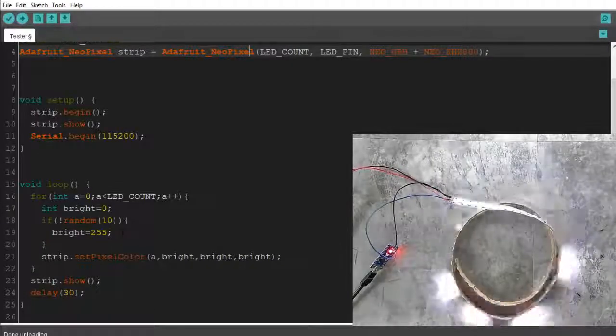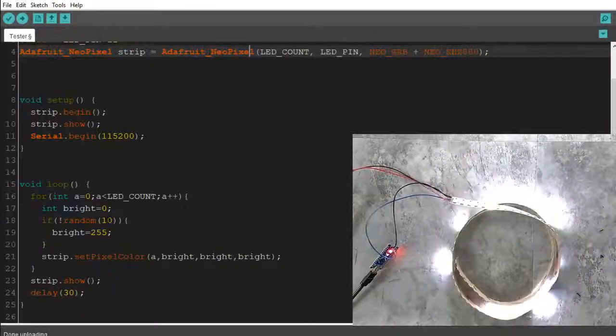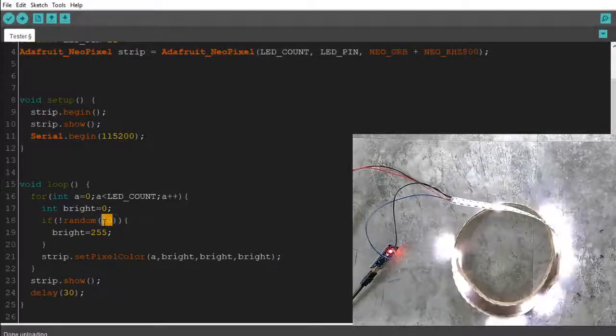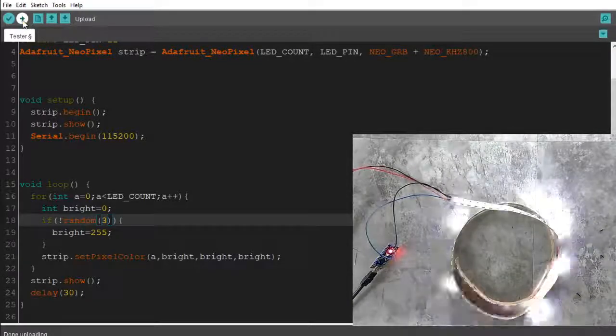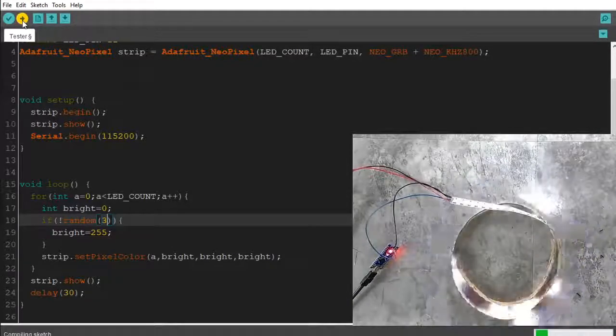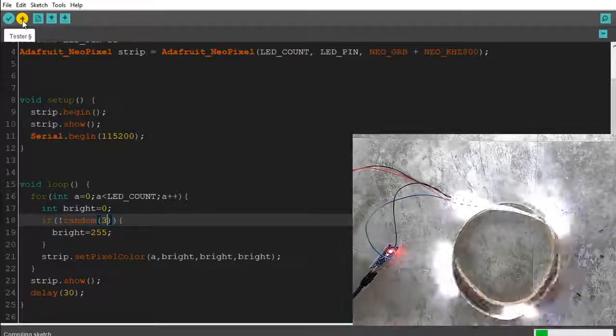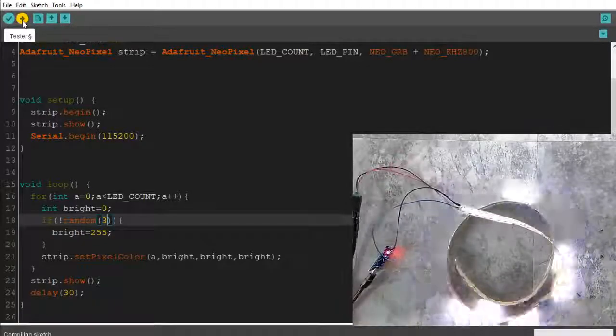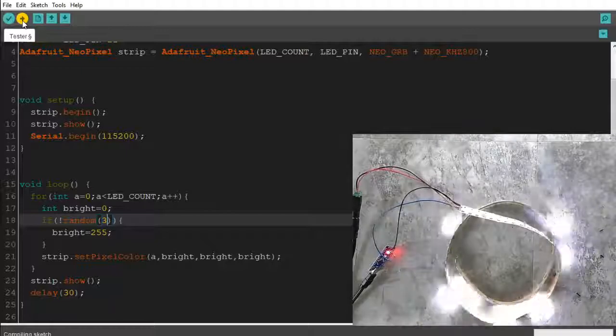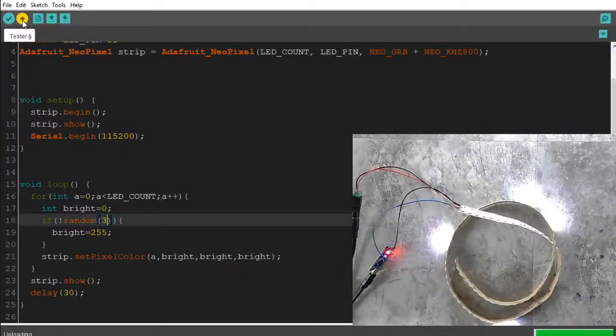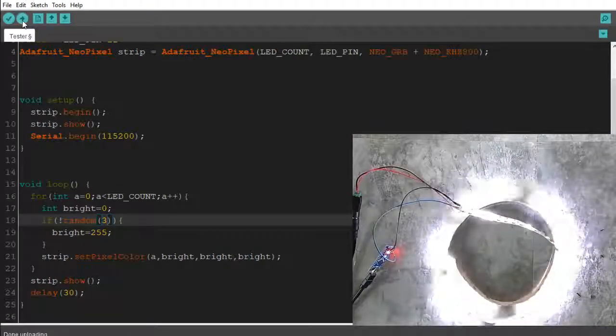Okay. Now let's say I want it to be like a higher chance of being on. I can reduce that random to like 3. And because I have it powered off a 5-volt power supply over here, I can run that amount of power through there without hurting anything. Oh, that's a lot of light.